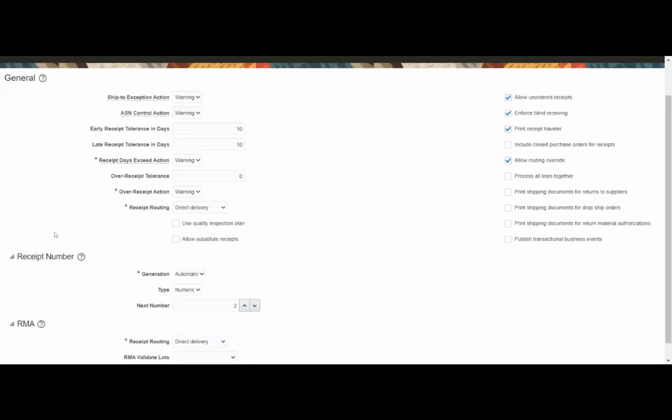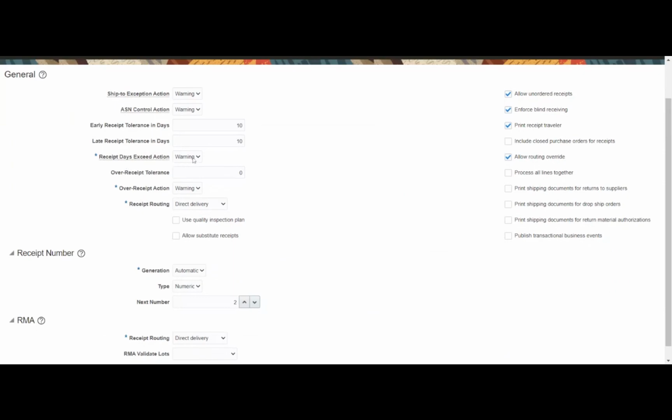Okay. And then we have the receipt days exceeded action. I have the 10 days limit, so now I can receive the item till 8th of July. Let's say I'm receiving the item on 10th of July. How should the system react? Whether it should give a warning message or reject this particular transaction itself. A warning message is a pop-up stating that this has crossed the limit, or that we don't have the tolerance to receive this item. Okay, so that's the thing.